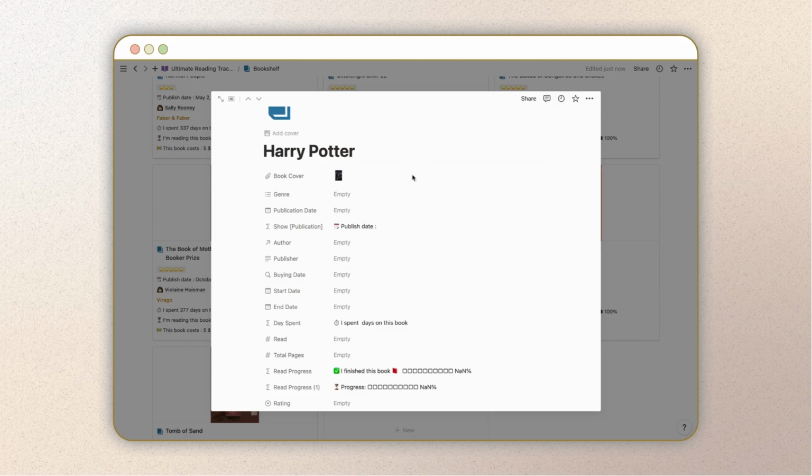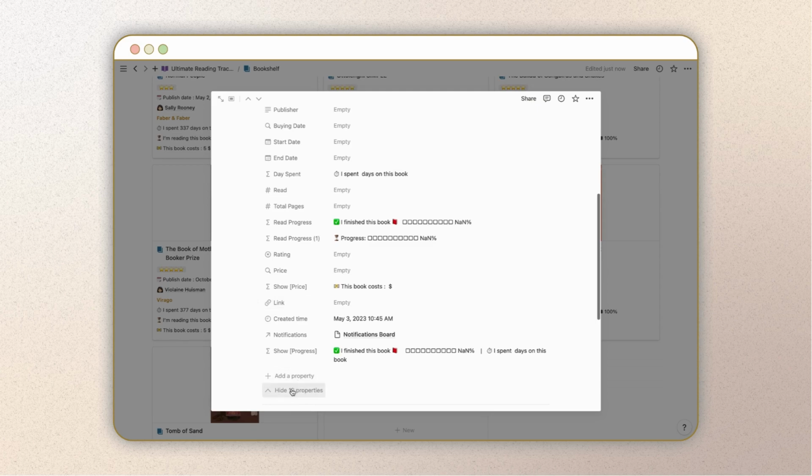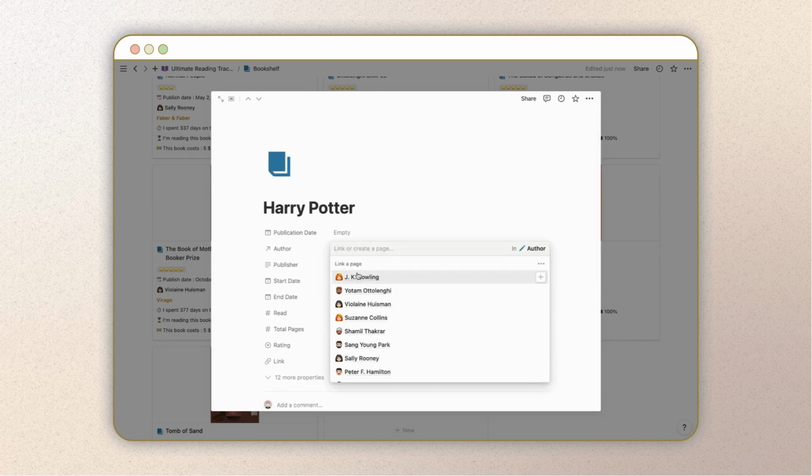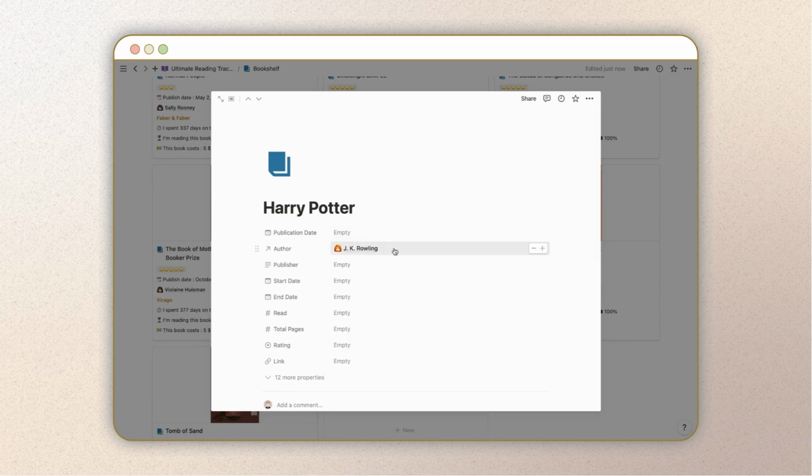Next, add the author by selecting an existing one or creating a new author by writing their name directly in the field. Click on New to link the author to your book, and then click on the author's name to open their page.